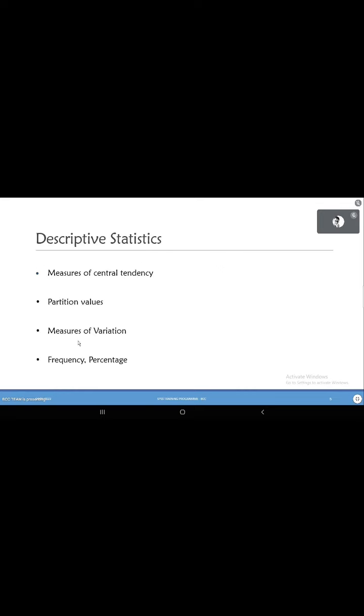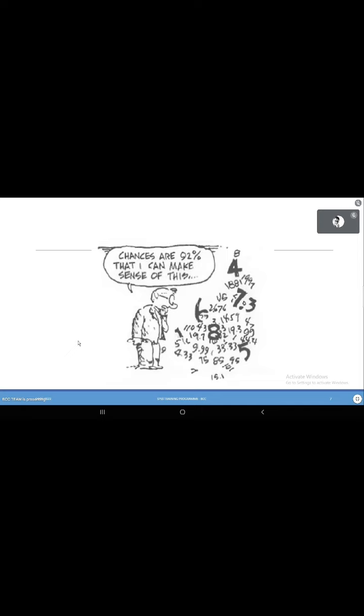Now, after types of variables, let's quickly move to the concept of descriptive statistics. Under this, we will see the following: measures of central tendency, partition values, measures of variation, frequency, and percentage. Before we start understanding these concepts, why do you need to learn about descriptive statistics? What is the importance of descriptive statistics?